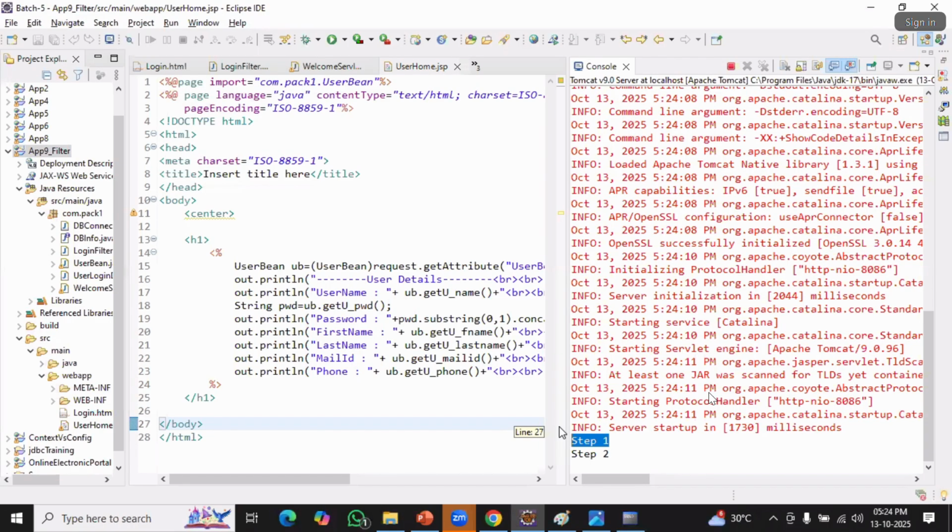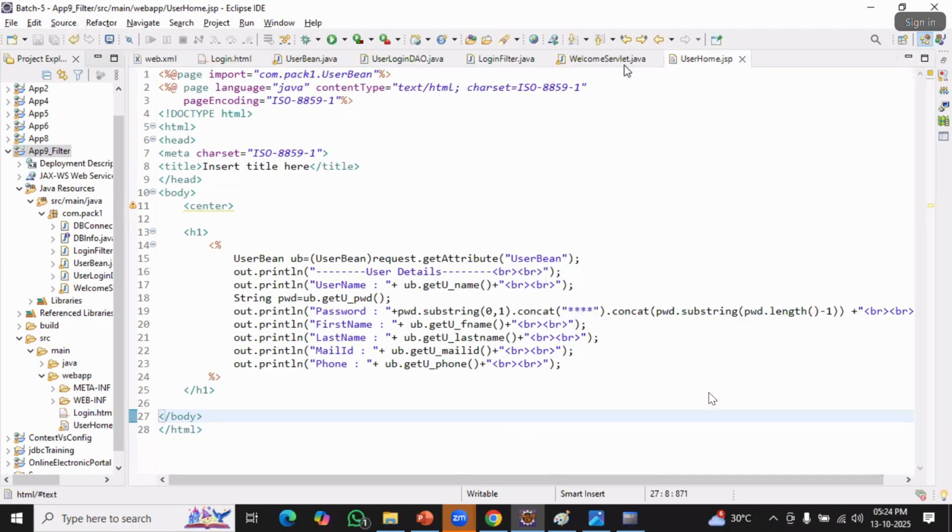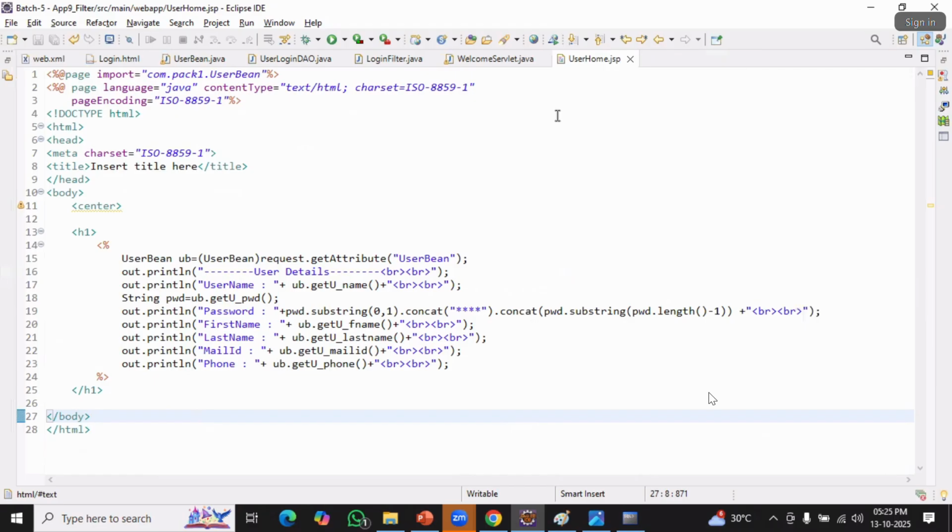Sir, wait. I did not understand why we are using a filter. Without using a filter also, we can write the same code in the servlet. See, that's what I am trying to say. Filters act as an additional layer of security. If you want to use it, you can use it. Otherwise, not. Your wish. Got it?